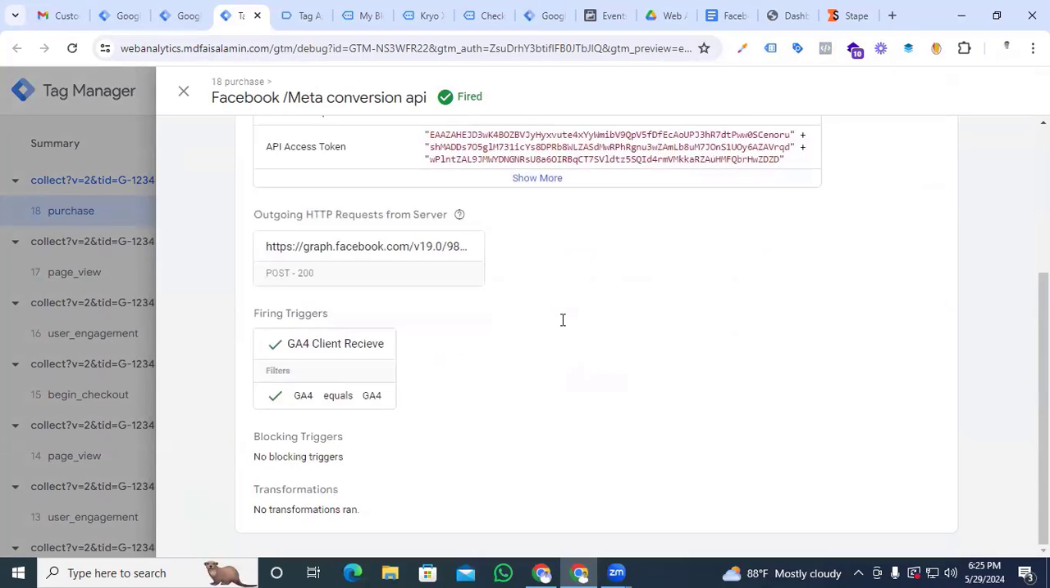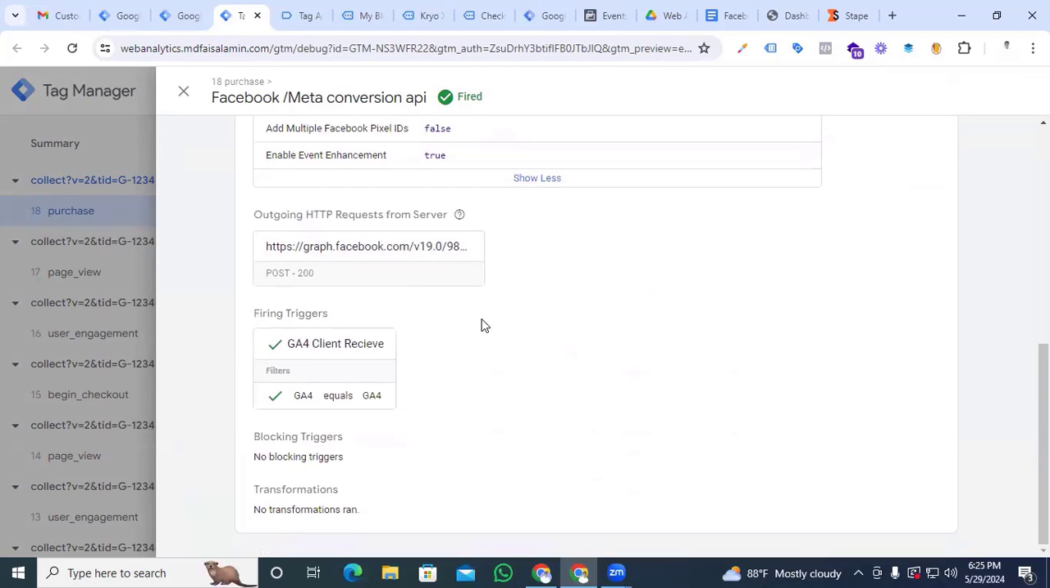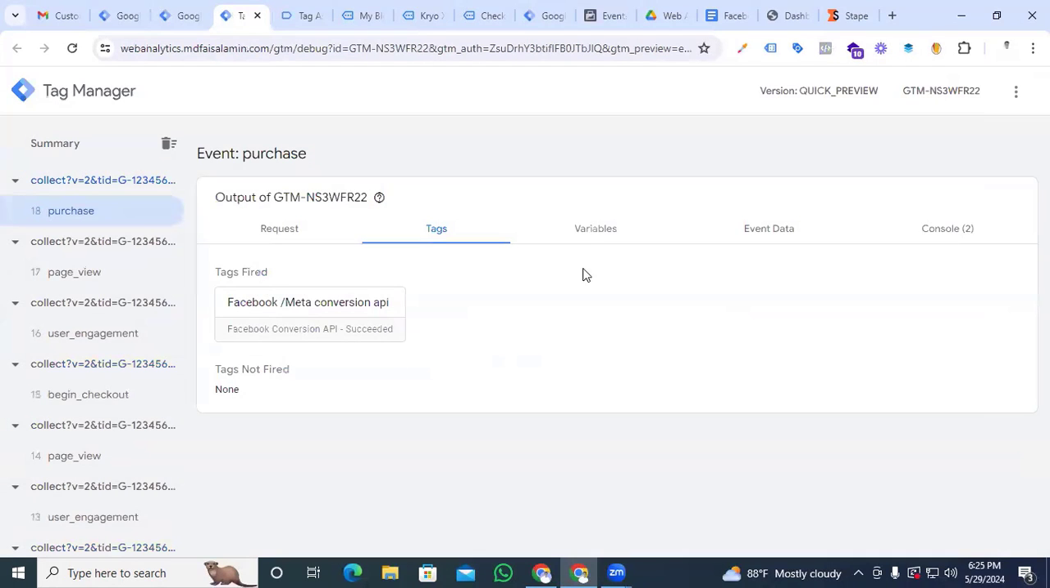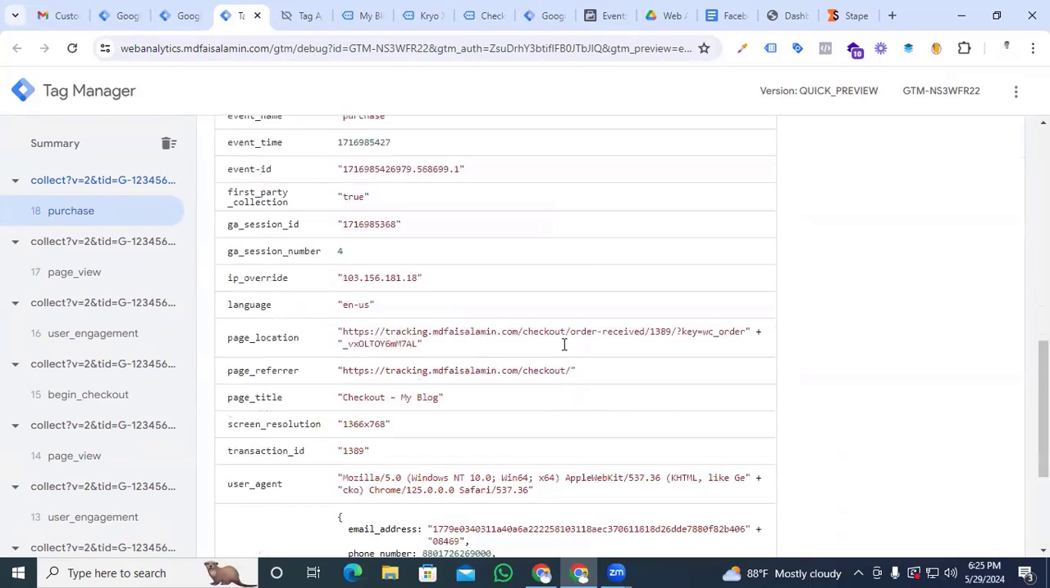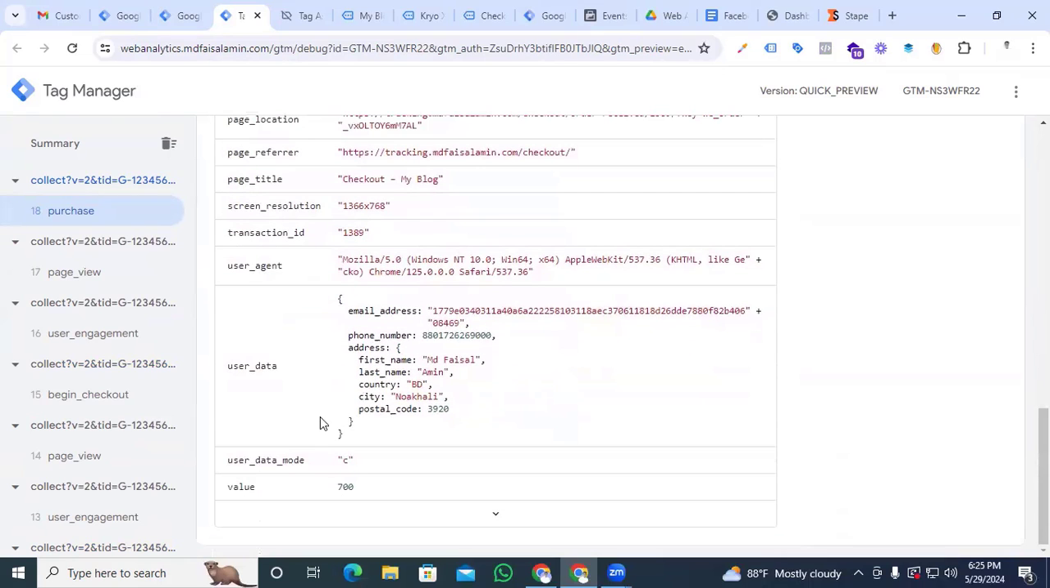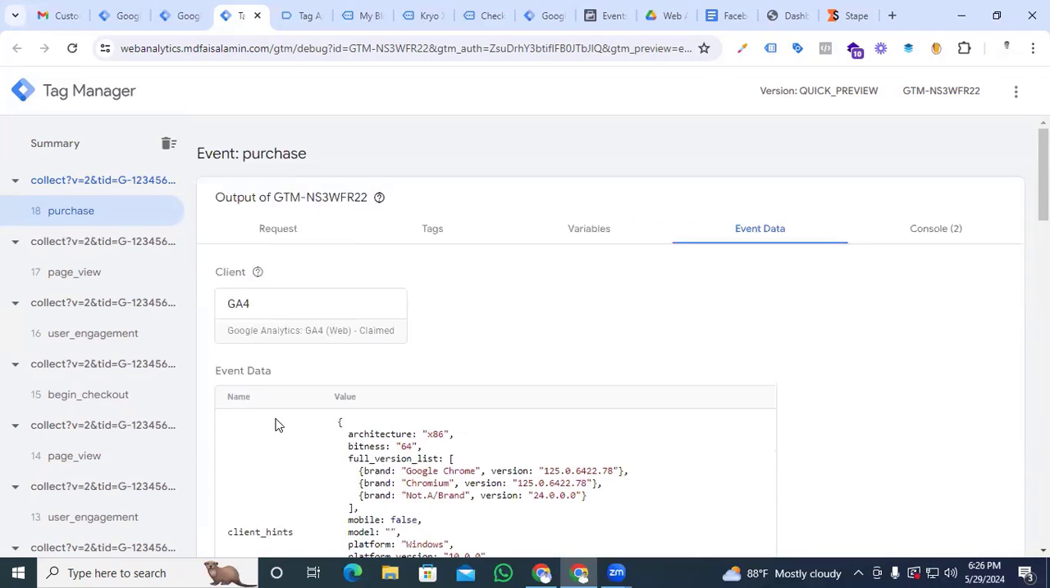If you go to Show more options, here you can see the 200. That means your tag is working perfectly. Click the event data. Here you can find all the user data. You can see first name, last name, country, city, zip code, email address, which is the hashed email, and phone are also showing here. So finally, we have set up Facebook Conversion API, and you can say server-side tracking, perfectly.